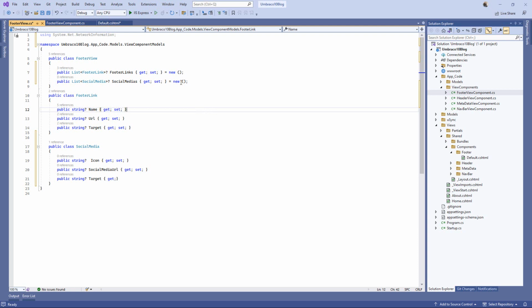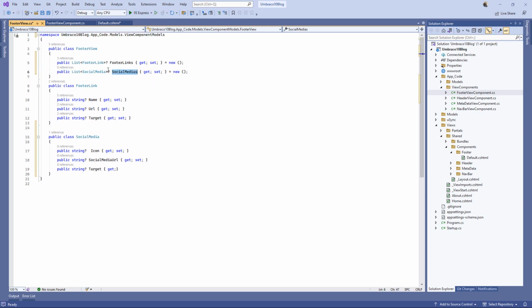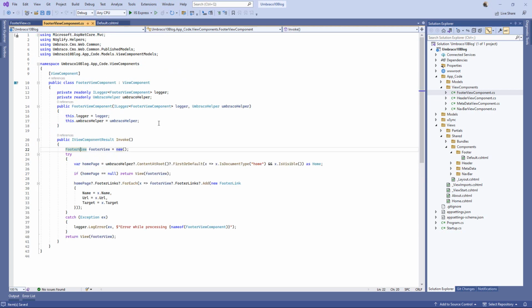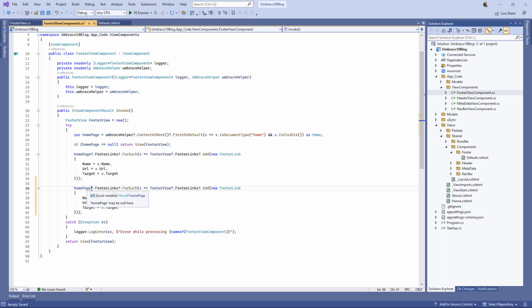So now we have two lists. This one is already fine. We have no issue with it. Now we need to fill the social media. How can we fill it? In the view component backend code, we can, to be honest with you, copy this same one. Just duplicate it. So here we've been looking for something called social media.